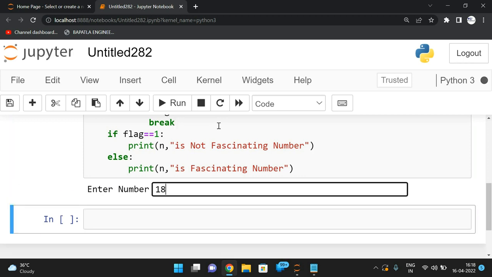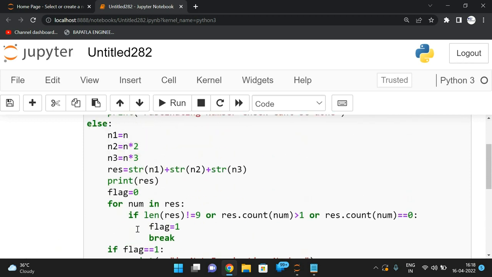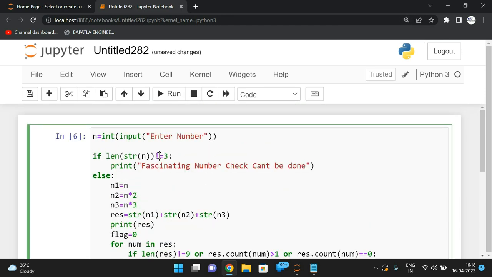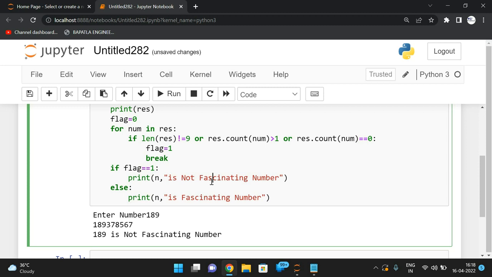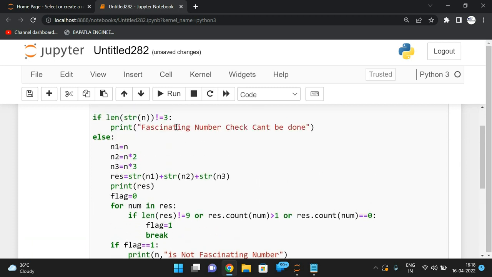So see 189, it's also not a fascinating number. So like this we can check the fascinating number. So first we are checking for the length. If length is not equal to the 3, we can simply say that. See, we go with the 12. So fascinating number check can't be done because the number of digits is only 2. So it is only applicable for 3 digit number.